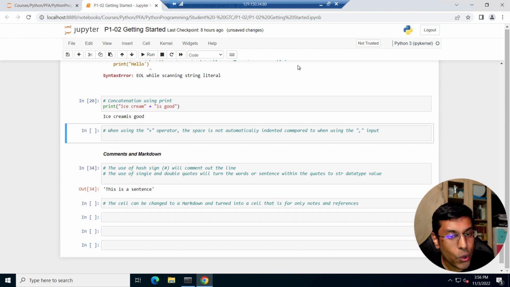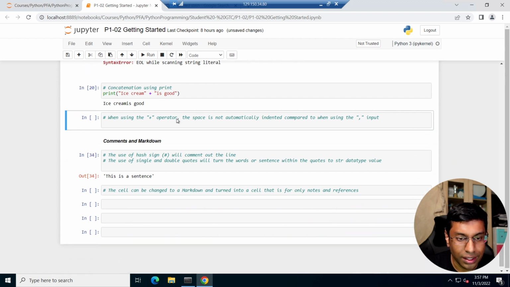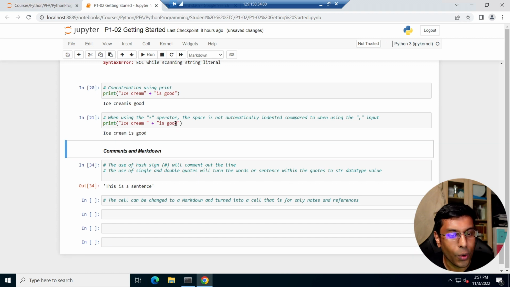But you realize that when I do concatenation, unlike a comma and using separators, where a default space is given, when you use concatenation, there is no space. So you need to be careful of this limitation. You have to provide the space yourself. So in this case, you type print, ice cream, space, plus, is good, right? So you see, ice cream is good. So that's how it is.